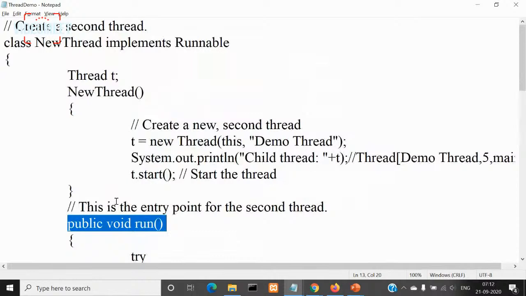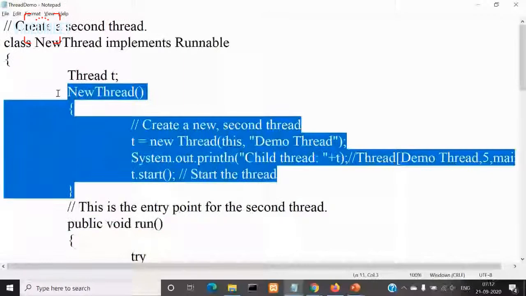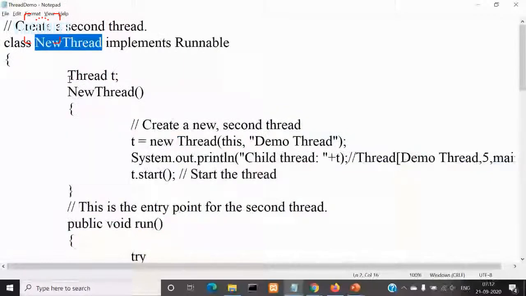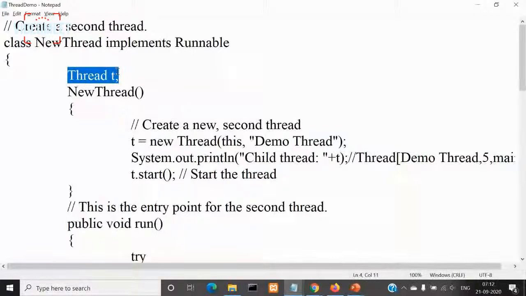Apart from that, I'm also creating a constructor for this new thread class. Okay, and before the constructor is defined, I'm creating a reference variable for the thread class, t. So now this t is not representing any of the threads. It is just a reference variable, right? Then in the constructor, to create the new thread, I'm using the same reference variable t that is declared here. t is equal to new operator and thread class.